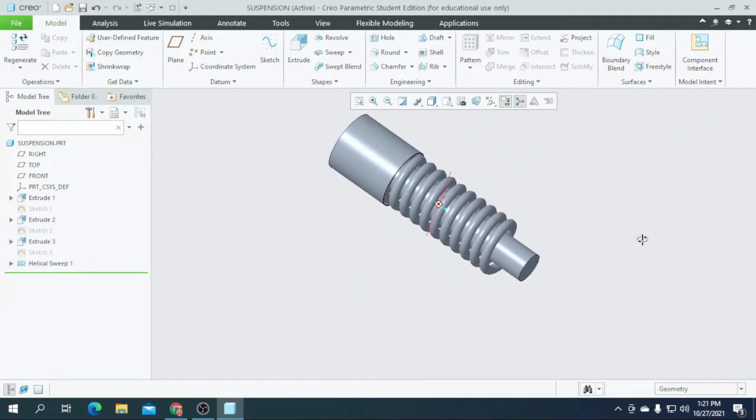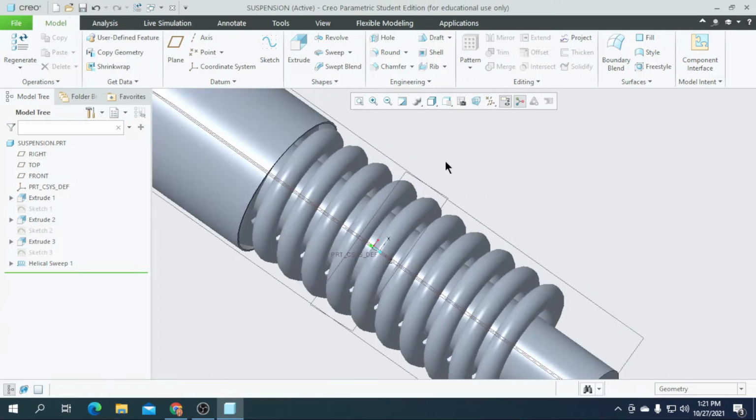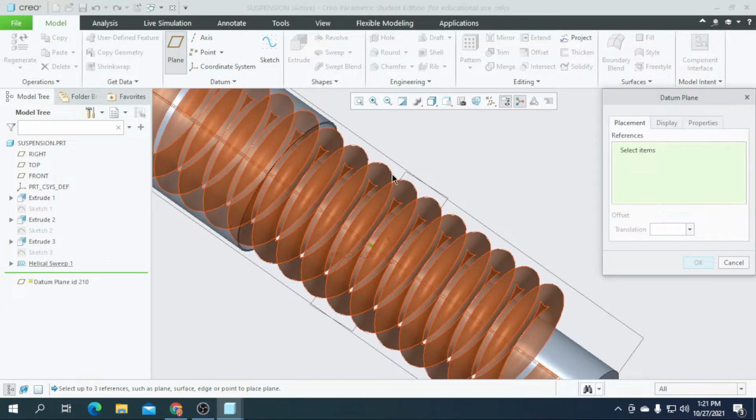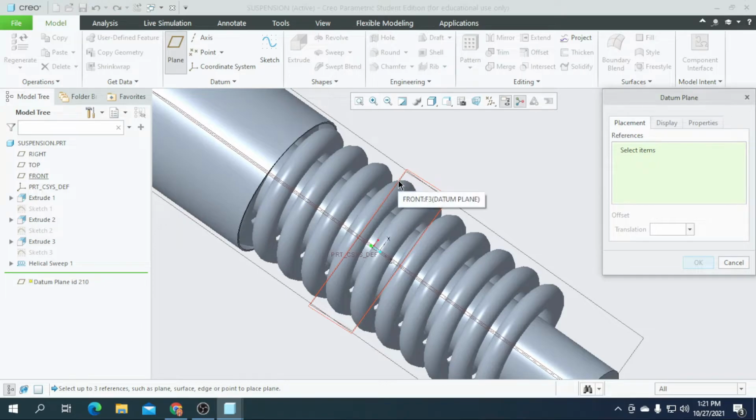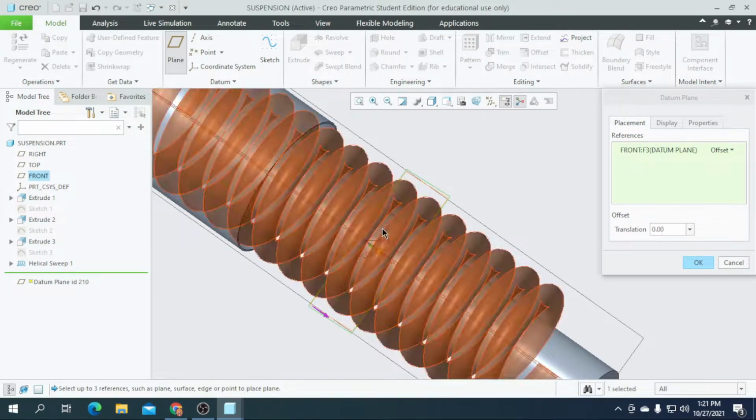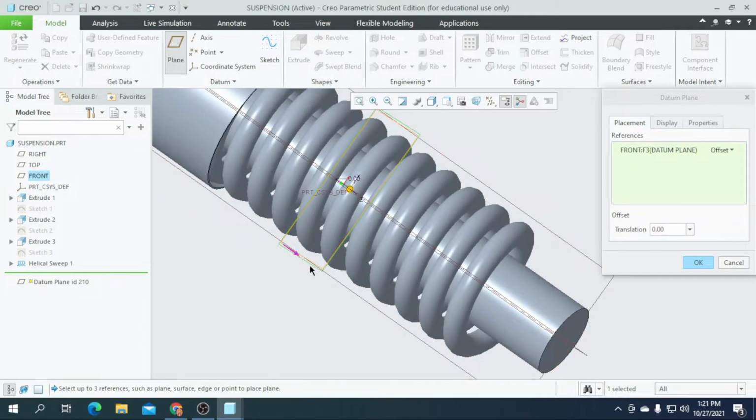So after creating the spring, we are going to create another plane. Click on plane and click this front plane. So I need this plane towards the direction of right side or towards bottom, and I am going to enter a value of 130 and click on OK.